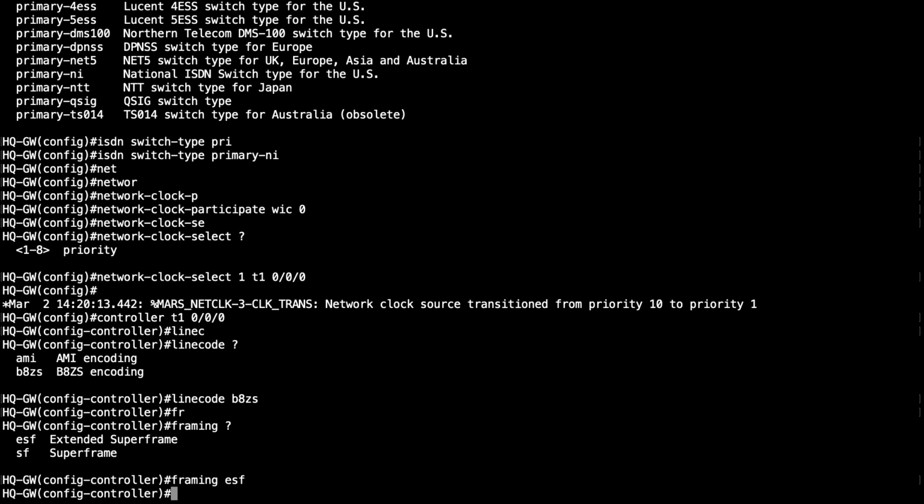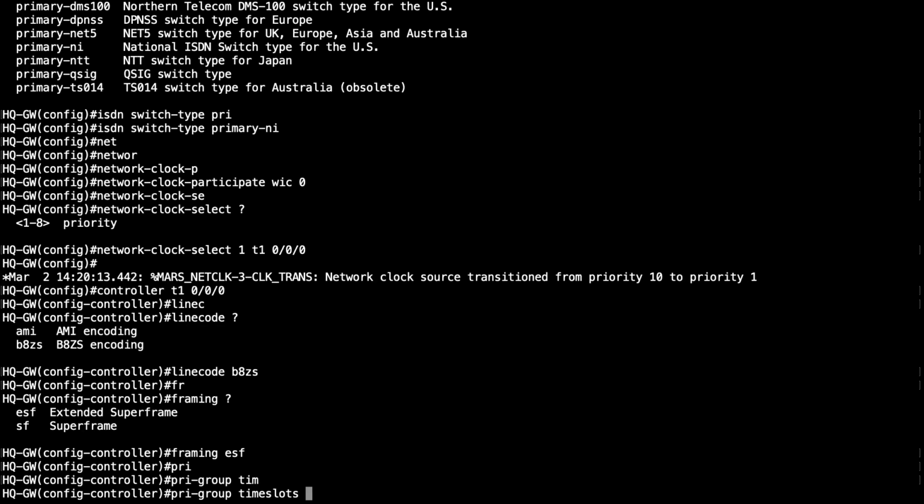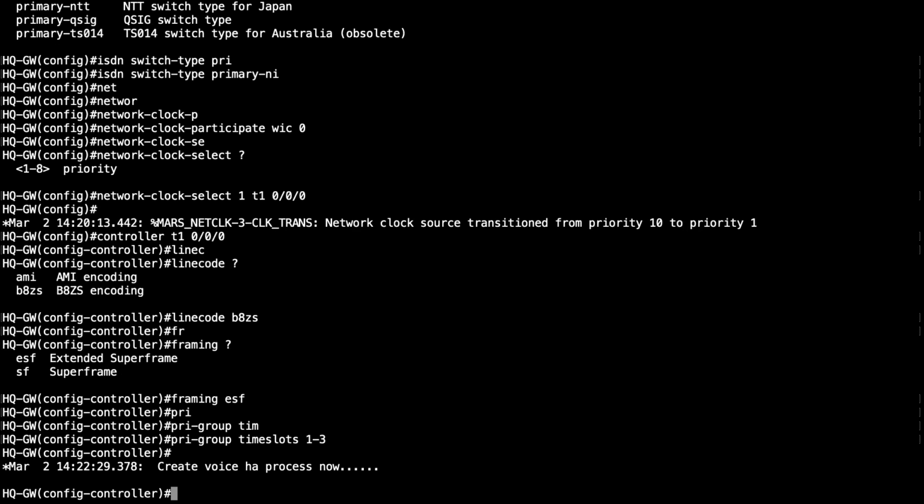We're only going to, because this is all I need for the home lab, let's say I want to use 3 channels, 3B or 3 bearer channels. I'm going to say PRI group time slots. Now, if I wanted to do the entire T1 circuit, I would say 1-23. But for a fractional T1, I just want to use the first 3 time slots. I'll say 1-3. And we'll press enter.